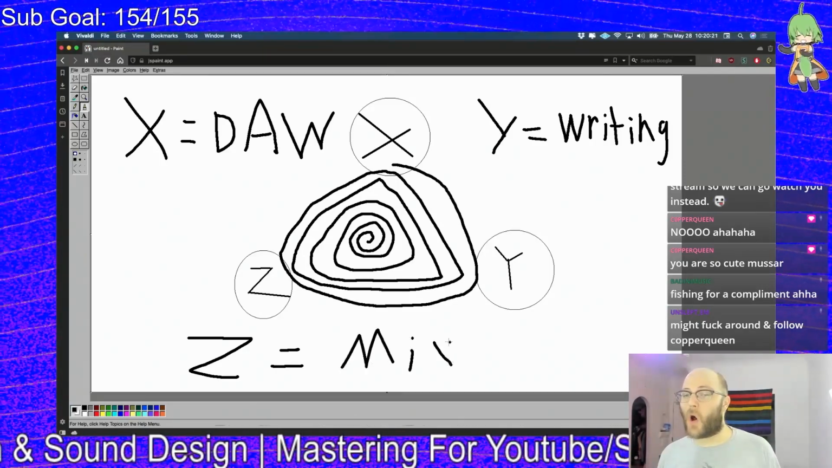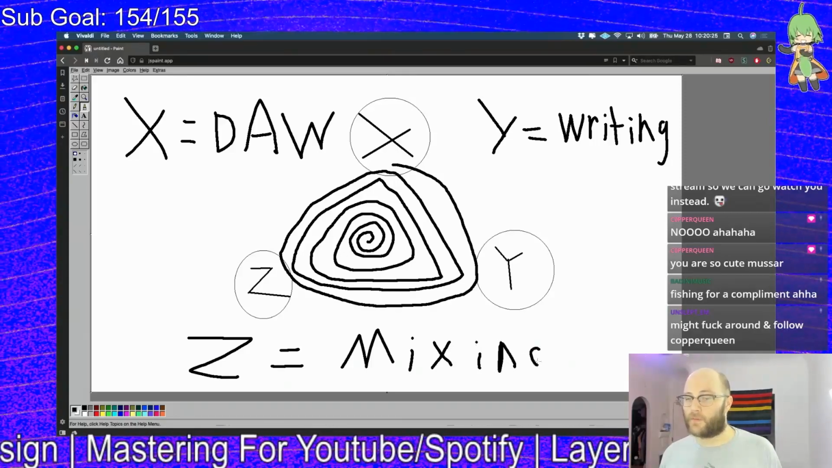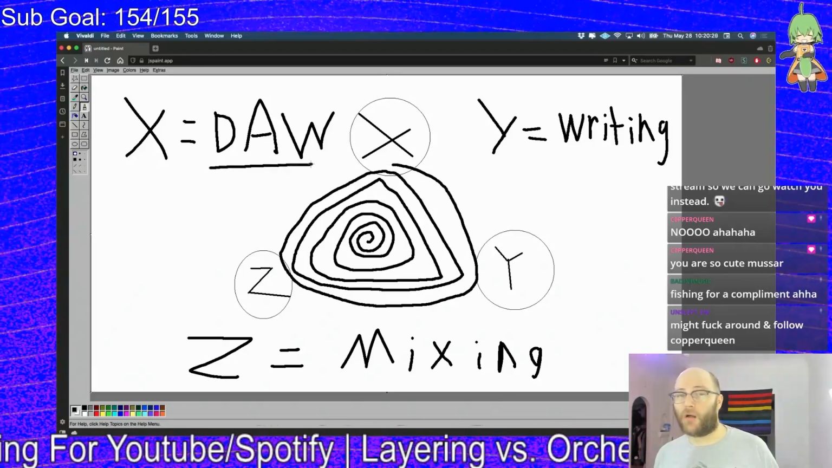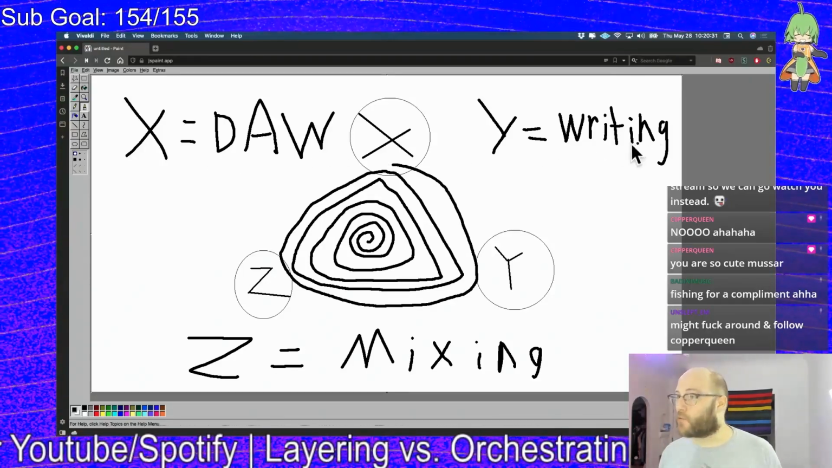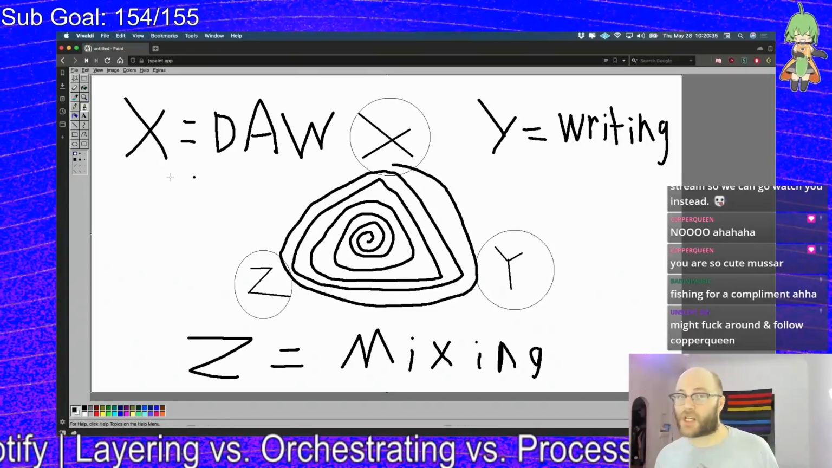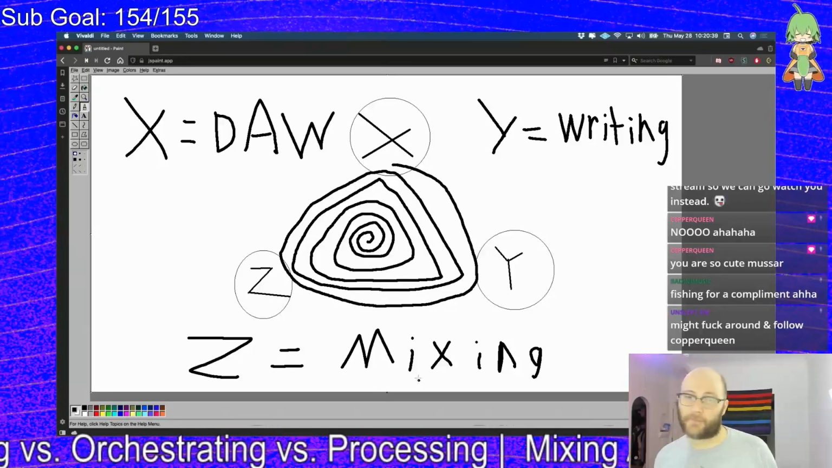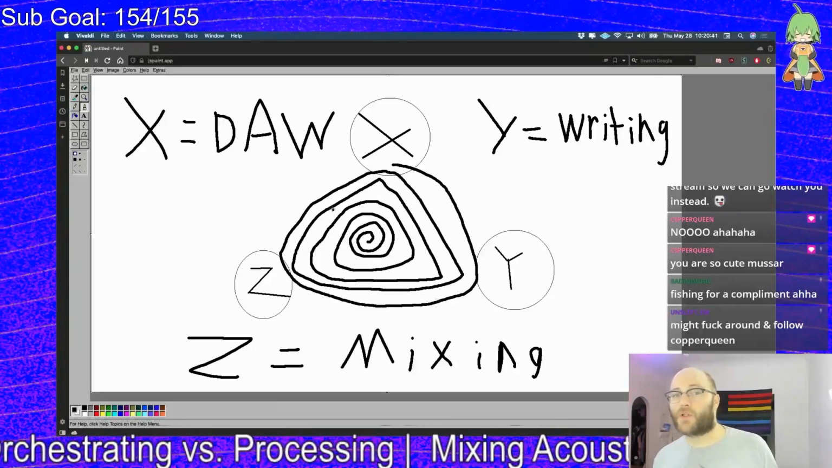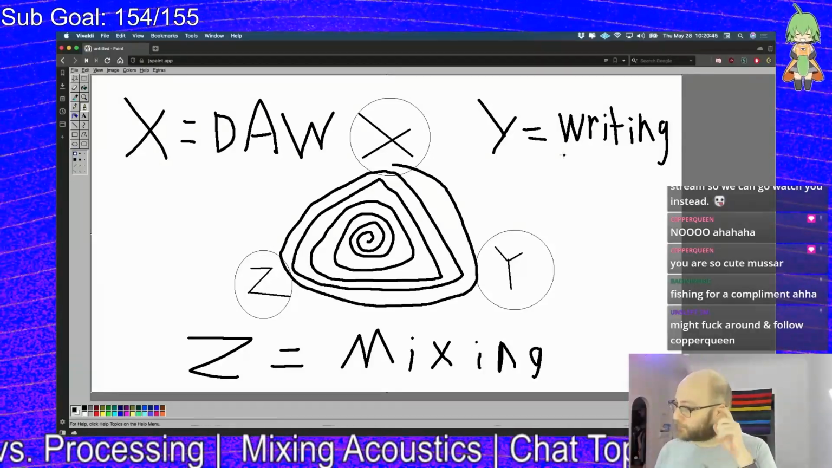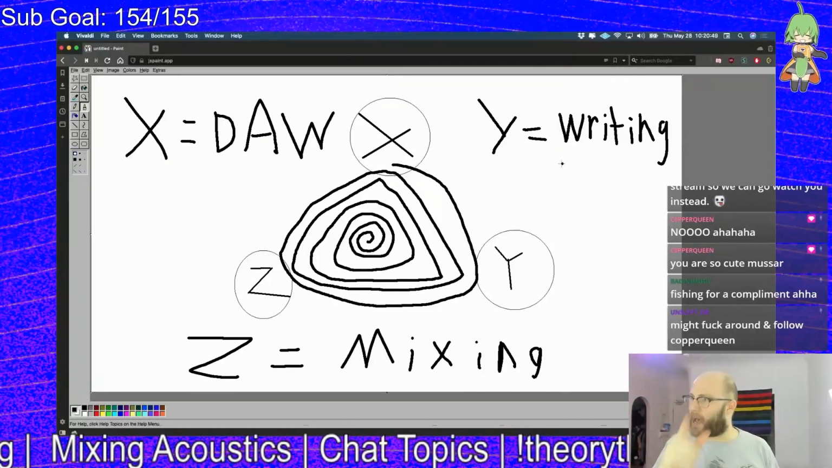Now, these all encompass each other. That's why we are doing this spiral. Learning the DAW will teach you how to write and how to mix. Learning to write will teach you how to use your DAW and will also teach you how to mix those elements. Learning how to mix will teach you how to use your DAW and teach you how to write music. So rather than honing in, again, we're going to spiral around.